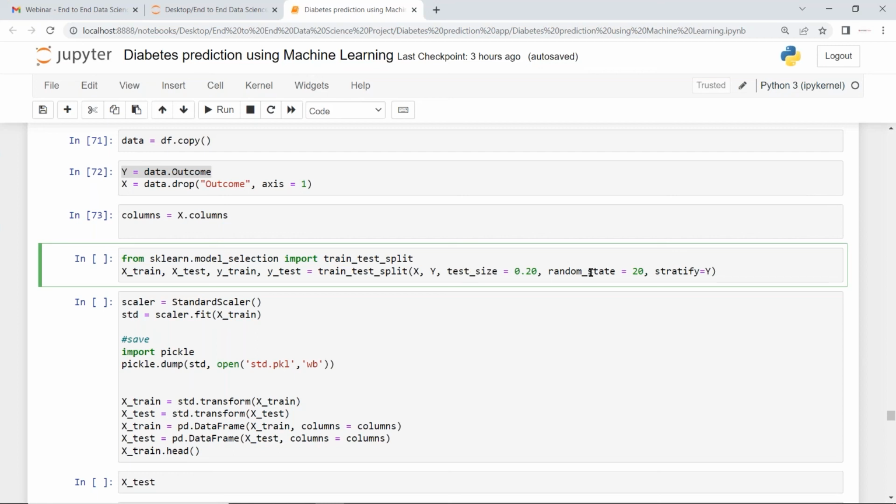Okay, random state is 20, which means we are not repeating this random sampling, because for splitting the data we are going to use a sampling method. So random state is 20, which means each and every time we split this data, when we run this particular cell, we want the same data points in the train as well as the test, as we got in the previous part.